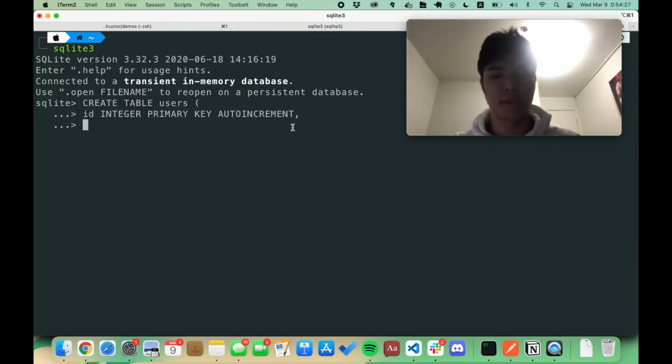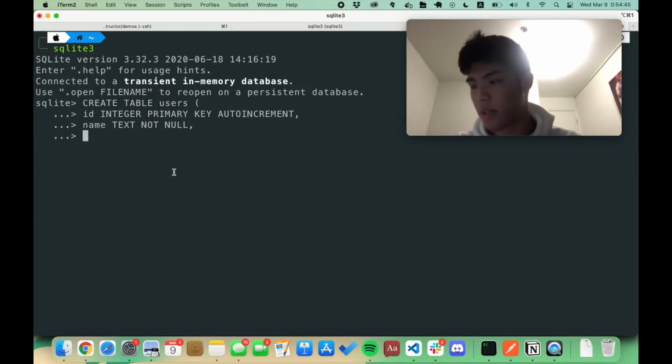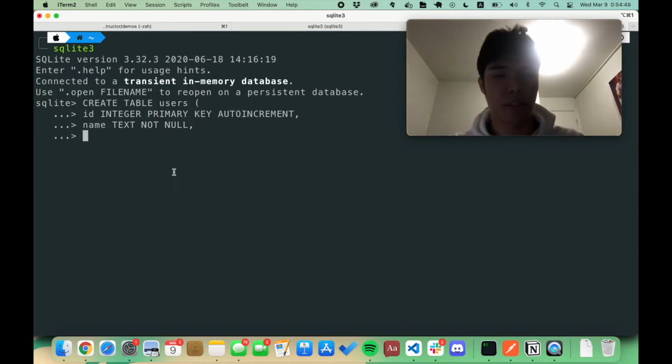So each user, let's say they have a name as well, right? So in SQL, the string equivalent in SQL is text. So let's specify this type as text. Let's set a constraint for it to not be null. So you can't enter a user with no name. So let's do that.